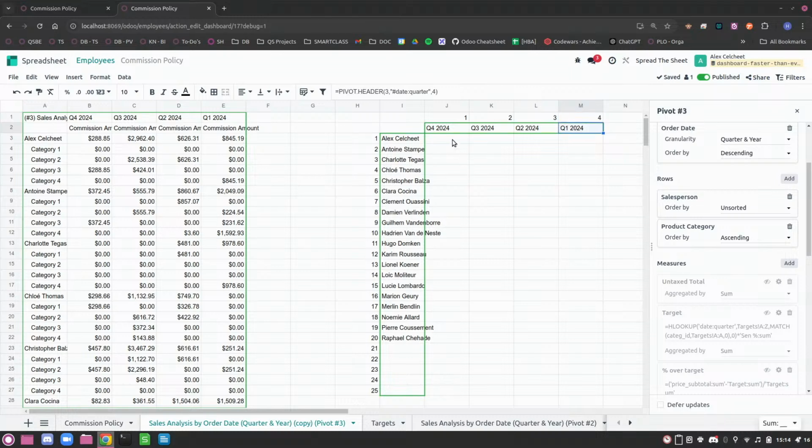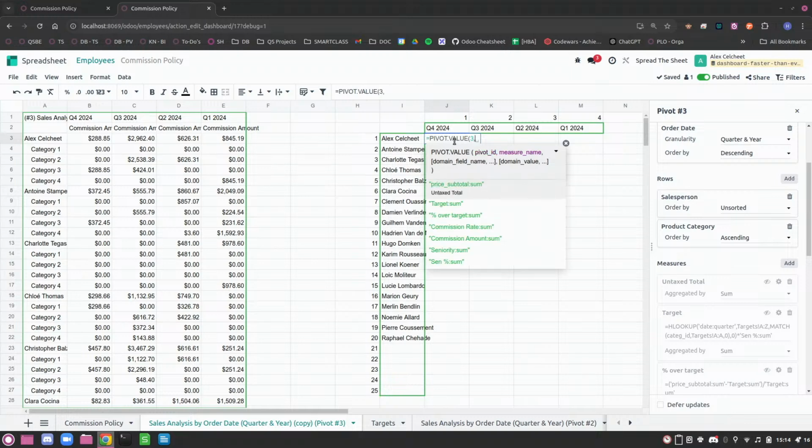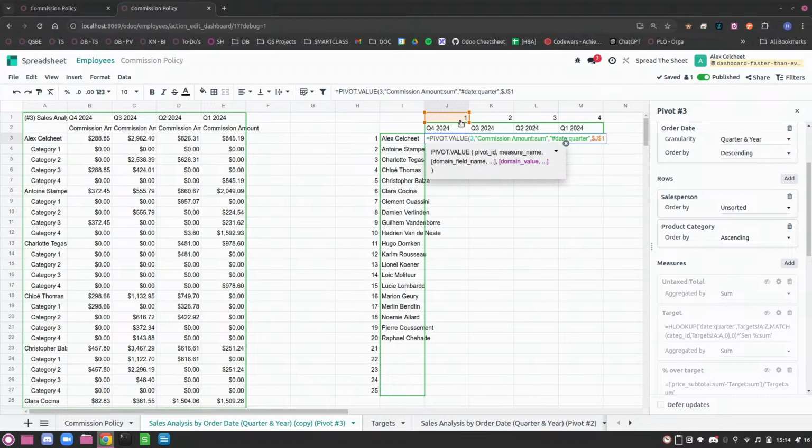Okay. And here, then I will get the value for my pivot number 3, with my date quarter. So now I will want to get the commission amount. Sorry. For my date quarter, that will be this amount here. Okay, and I'm just going to fix this. And for the user ID, I'm just going to type hashtag user ID. That is right there. Okay, and I will also block there.